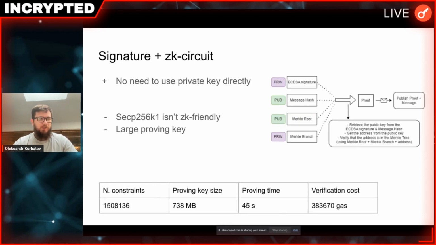And the last one is more of a user-oriented scheme, but pretty, I don't know, heavy. That's the ECDSA signature in ZK circuits. But you can see that the number of constraints in this part of the ZK program is really huge. And it requires a really big proving key for generating these proofs that can be consumed by the verification contract.